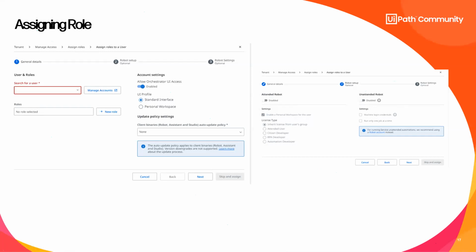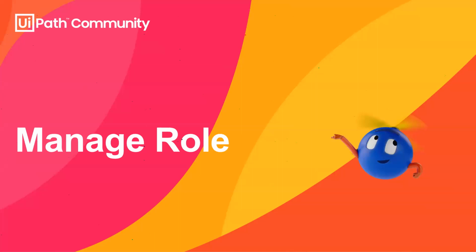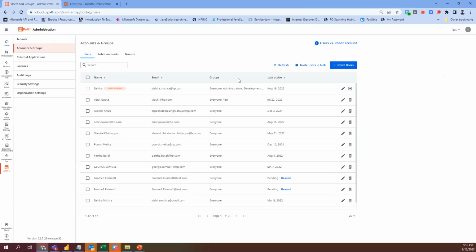Next time when the user tries to log in, he will be able to access the orchestrator wherever the permission is given and start working based on the role. Whatever role you assign, the user will start working. This is the named user license allocation. So let me show you that real experience as well.